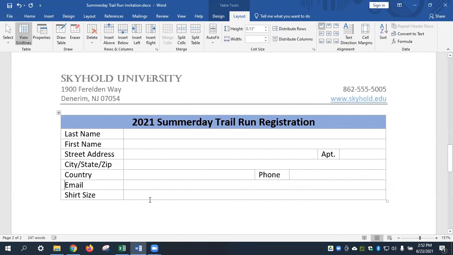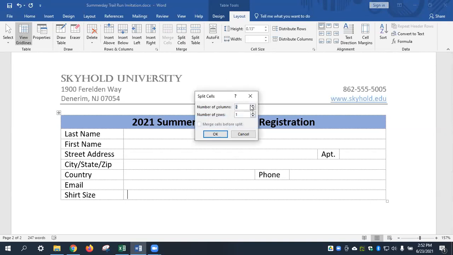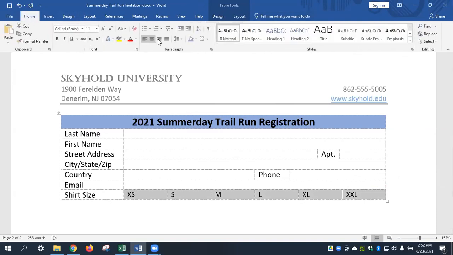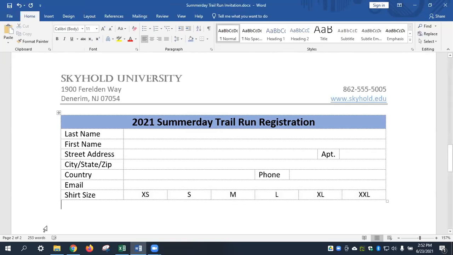We have shirt size. And instead of letting people write in their shirt size, we're going to give them some options. And we have 6 different shirt sizes. So I'm going to split that cell into 6 total columns. And I'm going to put a size in each one. So we have extra small, small, medium, large, extra large, and finally, extra extra large. And I'm also going to center these, so each one of these is centered in its cell. So I'm going to go back to the Home tab here, go to Center, and now each of these options is centered in a cell.